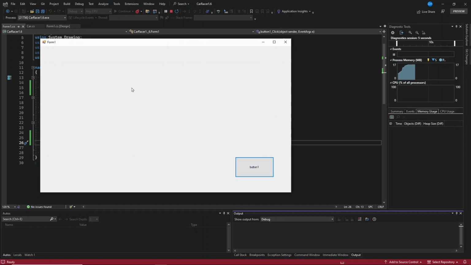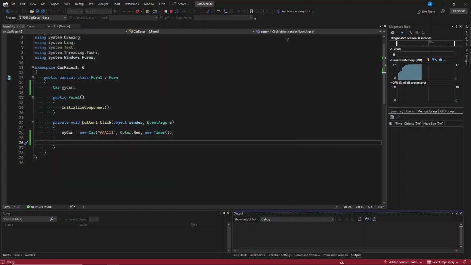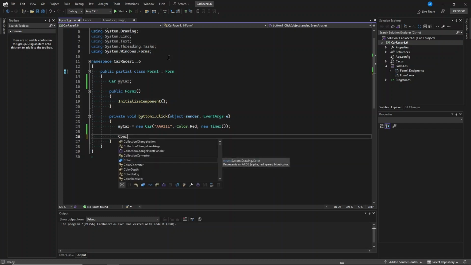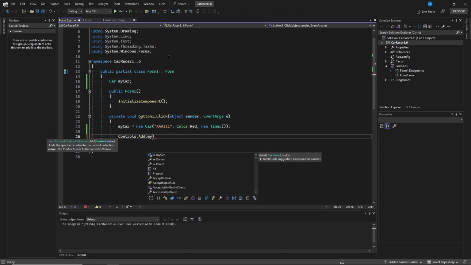So we click on the button and nothing happens. That's because we need to actually add this my car, which is a control now because it inherits labels. We need to add that to the form. So we can just go controls dot add. I have to spell it properly though. And we just go my car.